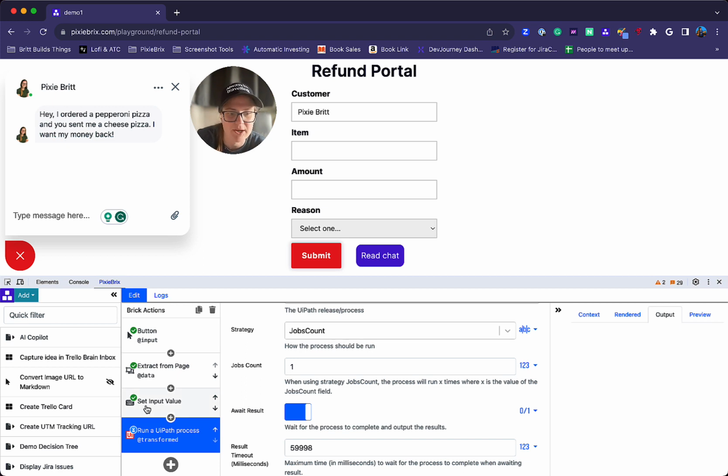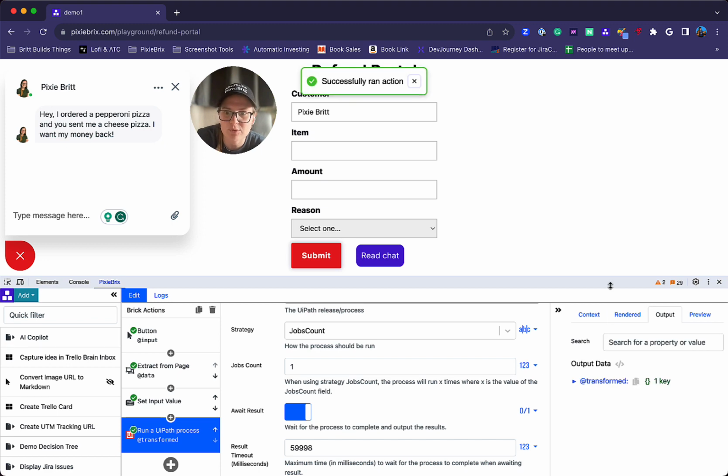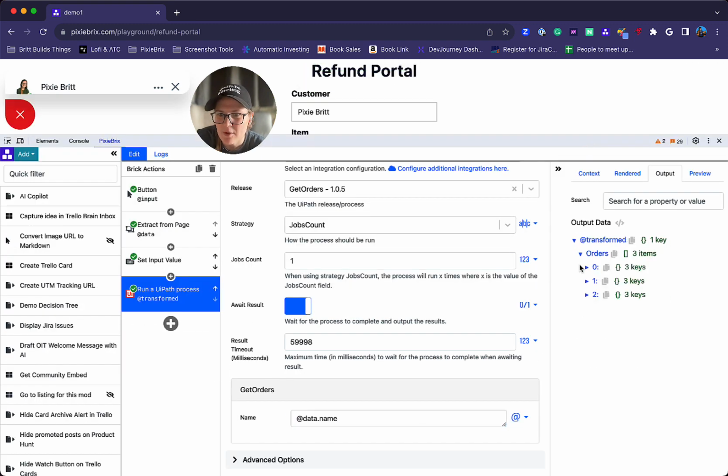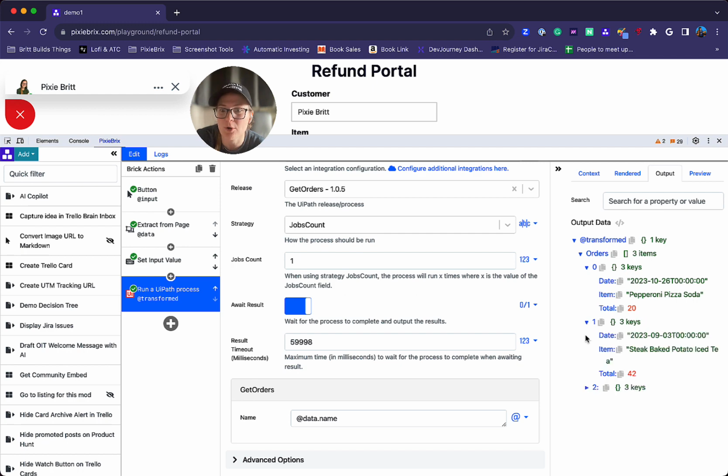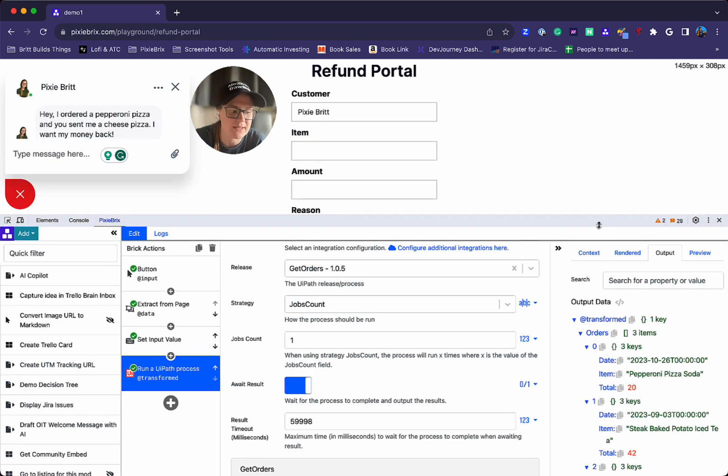And you can see it's running on the side. It's injected the text. It's already done that, but it's actually running this job. And soon we'll have this output where you can see we can access an array of different order information. And so that's great. So now we just need to display that in the sidebar.